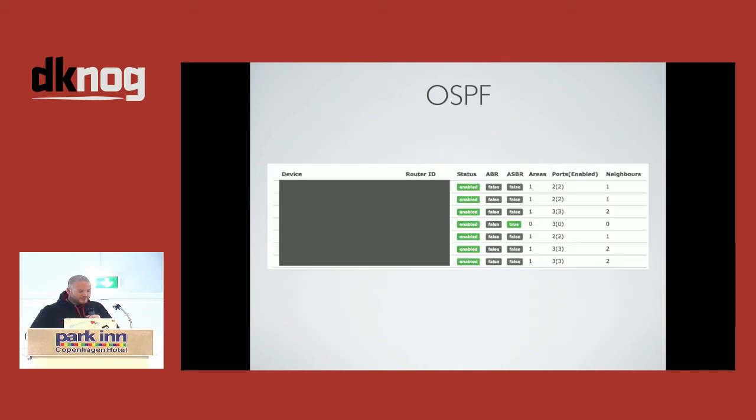Excuse the masked out boxes on this, but it is taken from a live production system, so I got told that we can't show that. That's OSPF, very basic at the moment, but it gives you a little bit of information again without having to log on to the individual devices.